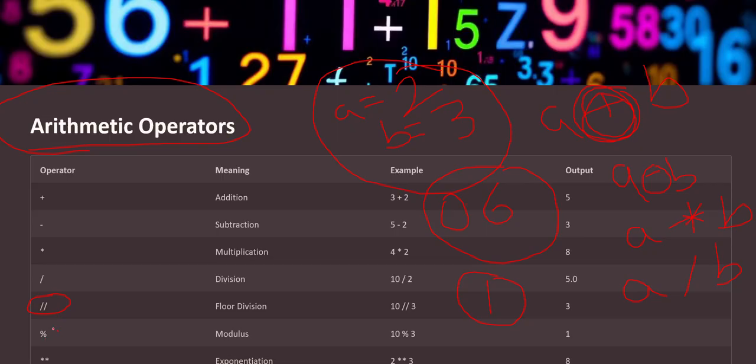Other is a modulus. If I'm interested in a remainder, I'm not interested in the quotient part, I'm simply interested in a remainder, then I'll be using the modulus operator over there. And let's say I want to print 2 raised to power 3, simply I want to multiply 2 thrice. How can I do that? I'll be simply using double star over there, the exponent operator.